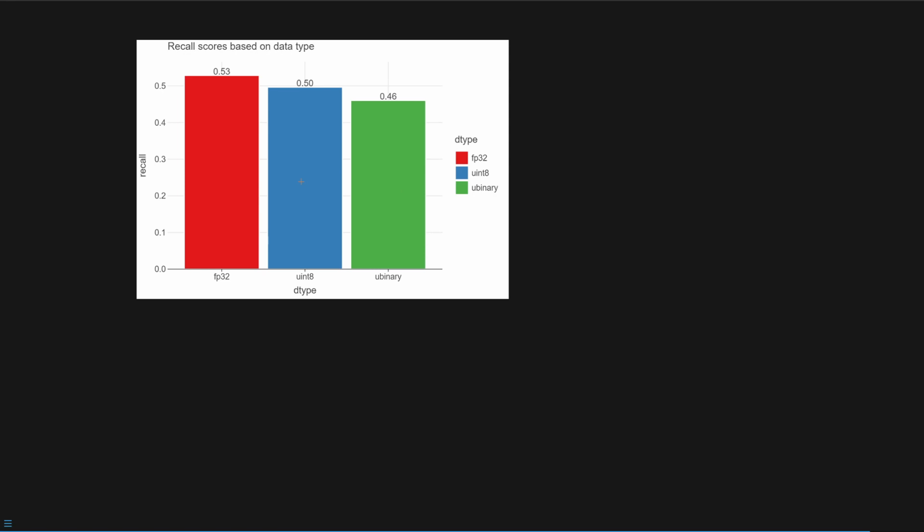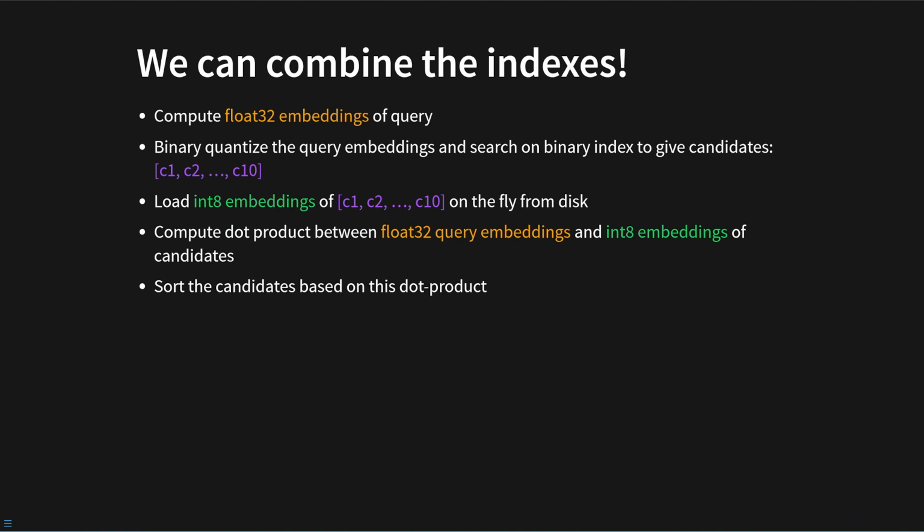But this does not mean that we have to use these embeddings on their own. We can combine multiple kinds of embeddings to give faster results, but also accurate results. So let's take a look at how we can combine both of these together. Basically the idea is first you compute the standard embeddings and then you binary quantize your query embeddings and then search on the binary index, which let's say gives you the candidates C1, C2 up to C10. And then what you do is load the 8-bit integer embeddings from the disk for these 10 candidates only.